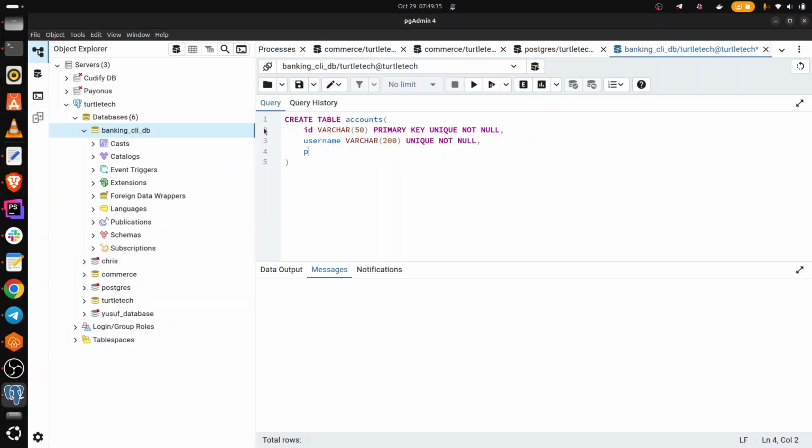Then password hash, this will hold our password hash, so we won't be storing the actual password.